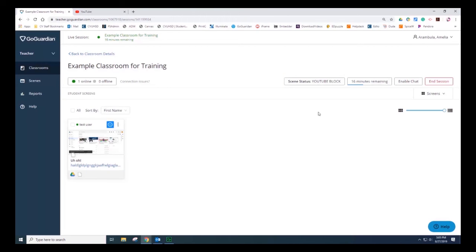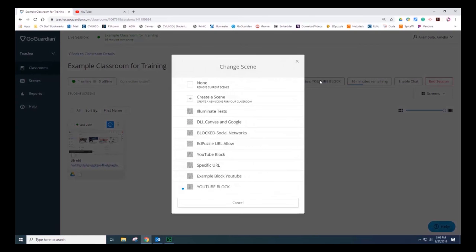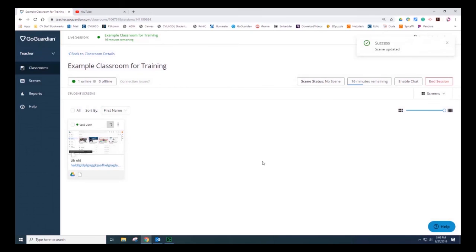When you're ready to unblock the websites, you can go back to change the scene and then select Remove Current Scene. Select None. And now the website is allowed one more time.